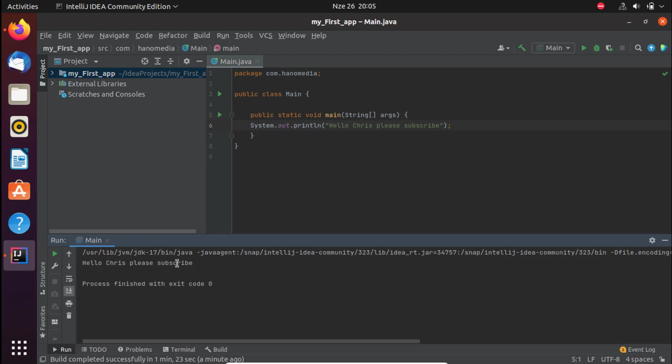Alright, cool. You can see now the string is getting printed, and we were successful installing IntelliJ and successfully creating the first app to test if the environment is working as expected. That is how we can install IntelliJ in Ubuntu.